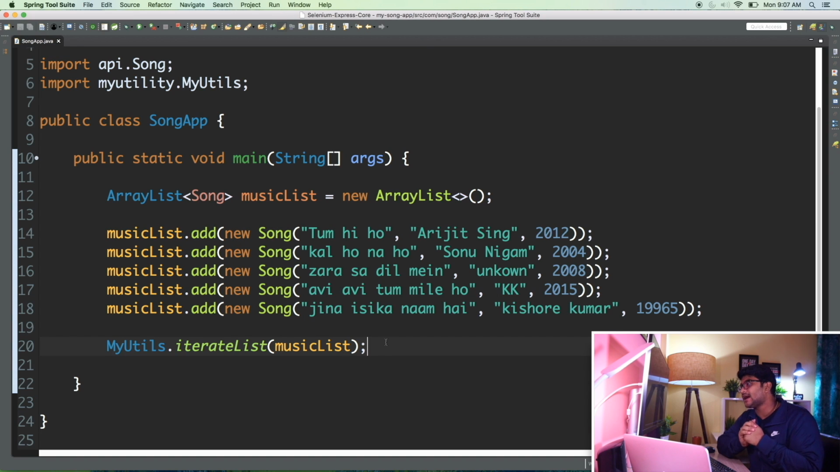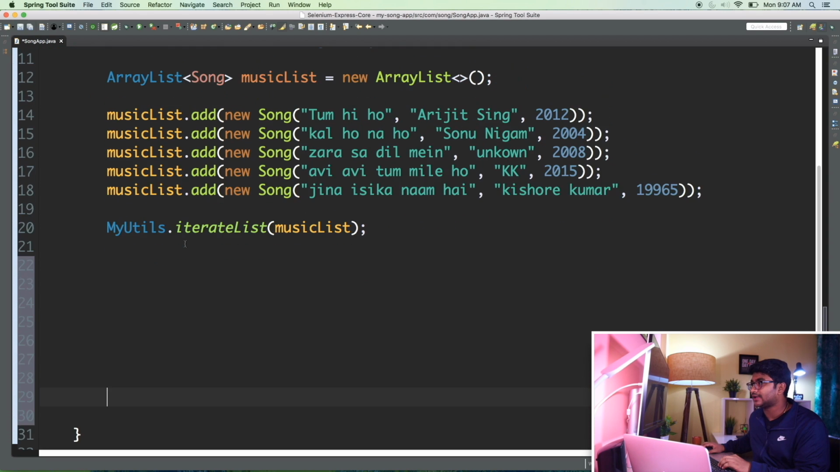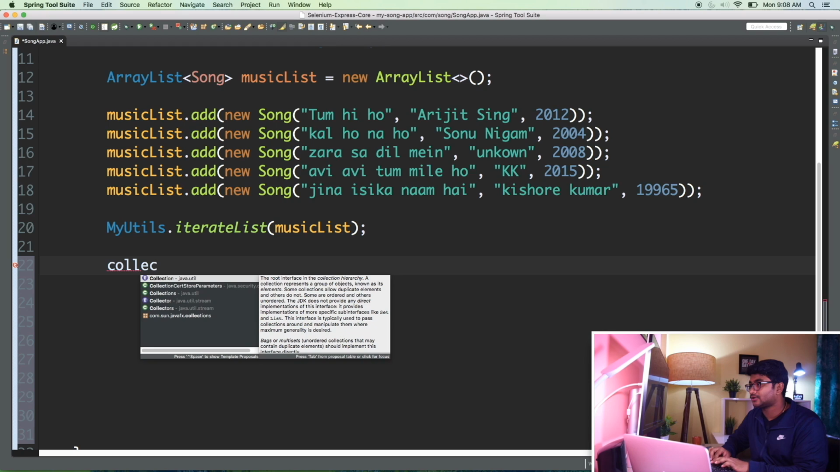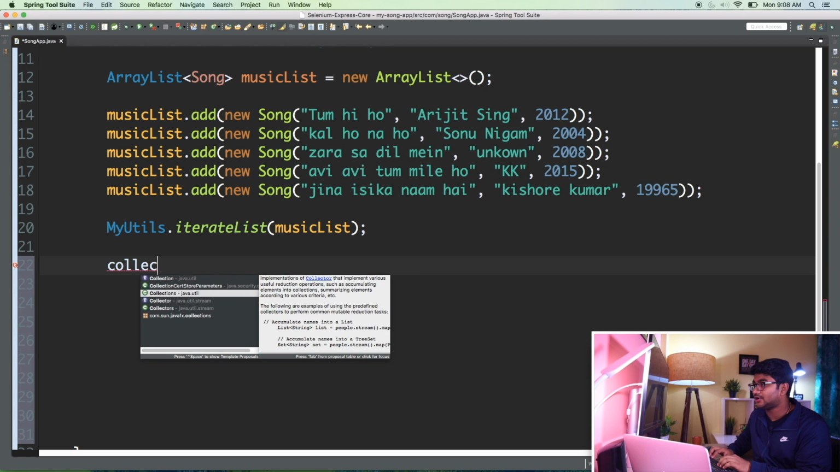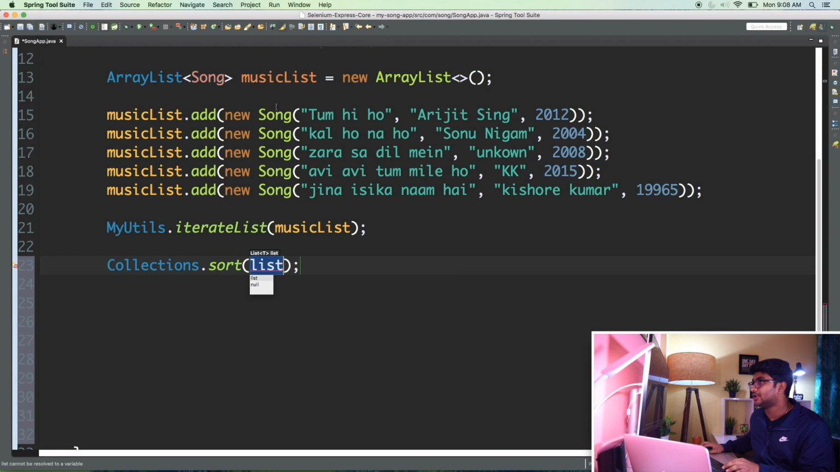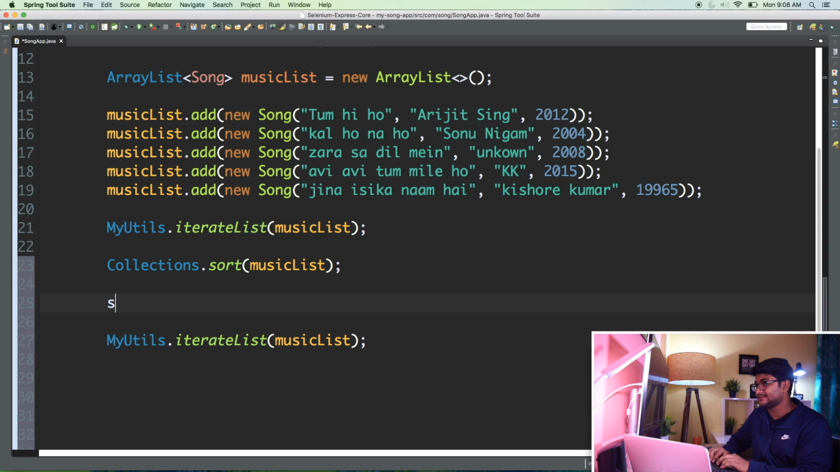Now you say, okay, let me sort all these things. If you want to sort everything, I can give some white spaces. Now how can you sort? To sort everything, you can use Collections. There you go, Collections.sort, and you can pass the music list to the sort method. And again, you can iterate over the list. You can copy with command C, paste with command V here, and write a sys out here, let's say after sorting.